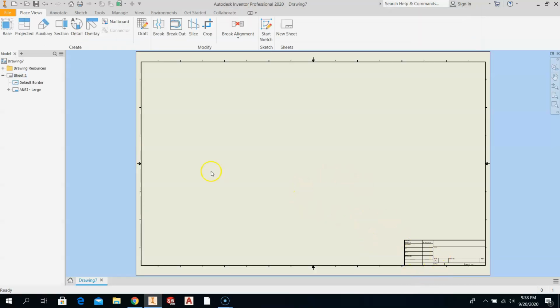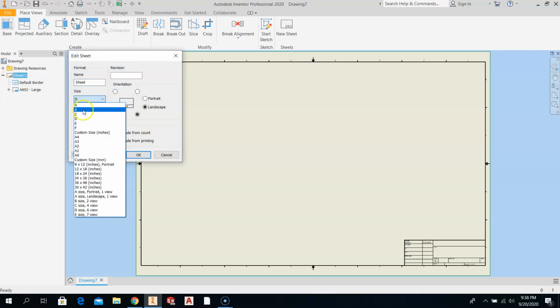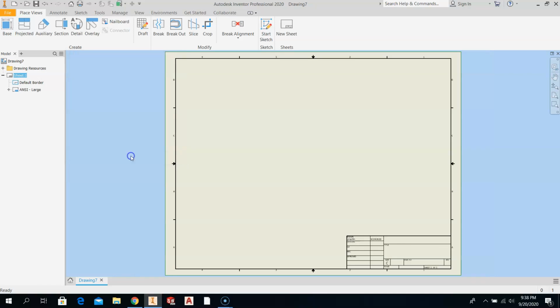Okay, so again, we're in D, that's the default. So we're going to go ahead and right-click on Sheet, and edit sheet. We're going to choose C. Works really well for most drawings. We could keep with D, but this works good. And given the orientation of the part, we want to keep it in landscape, so click OK.